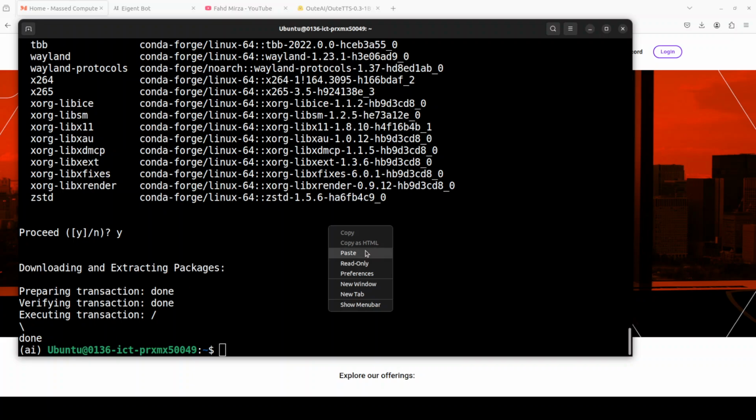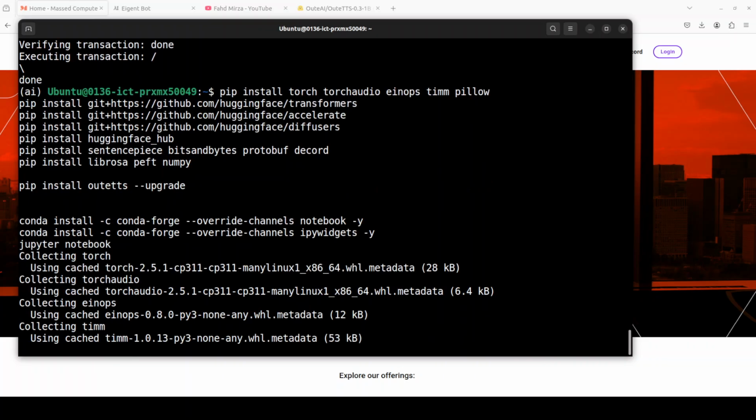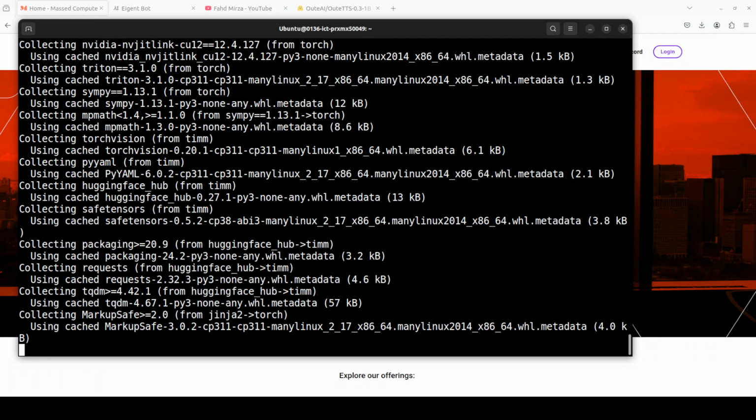Next up, we need to install all the prerequisites. As you can see, I'm installing Torchaudio and all that stuff. And then I'm installing this OuteTTS package here. And at the end, I am launching my Jupyter Notebook to play around with this voice cloning in a notebook environment. So let me run it. It is going to take 3 to 4 minutes, so let's be patient.